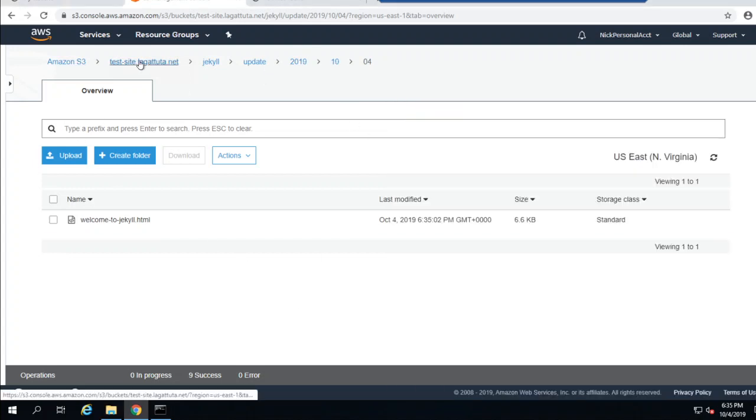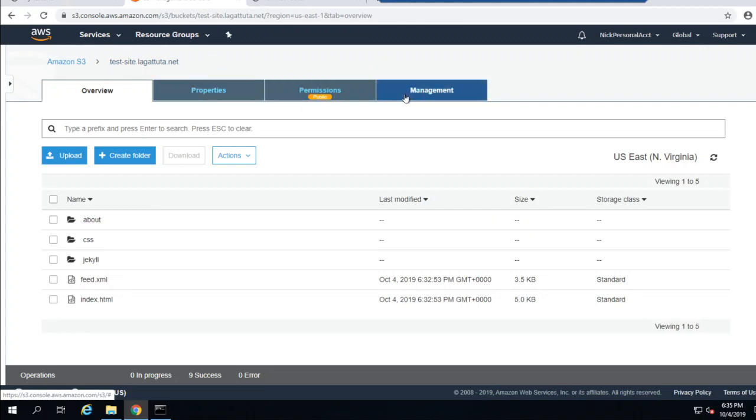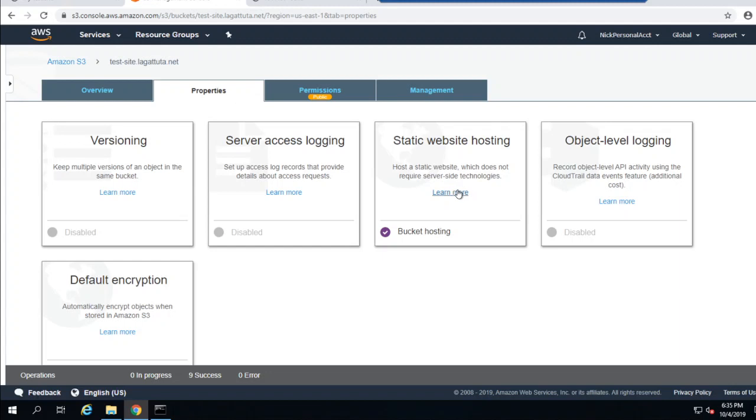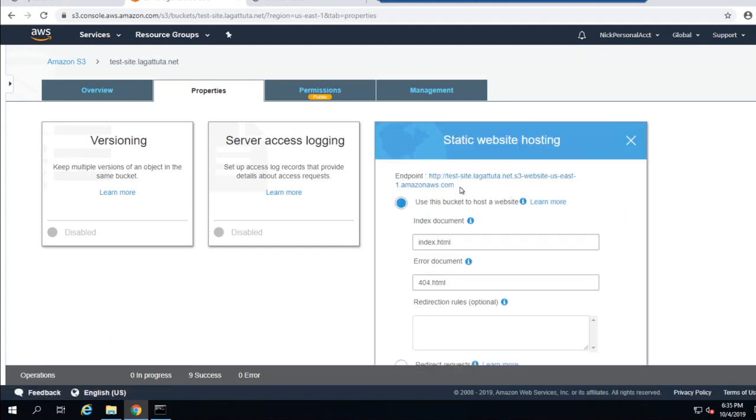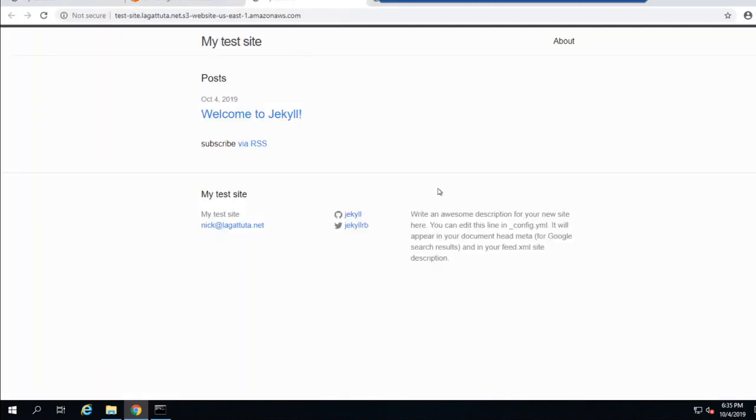Now, let's go back here. Now, if we go back to properties and static website hosting, this will give us the endpoint of our bucket. And there we go. There's our site. This is hosted live on the internet, and we can get to it through this URL.